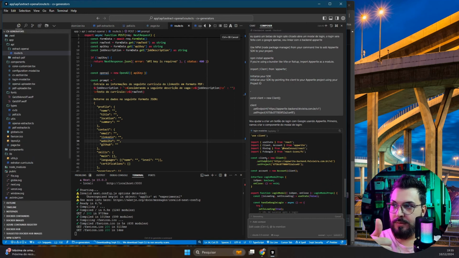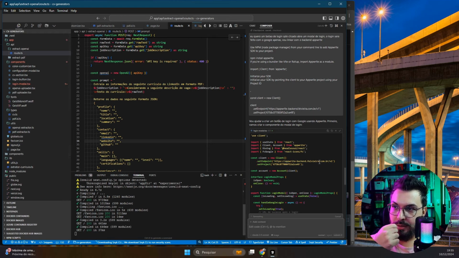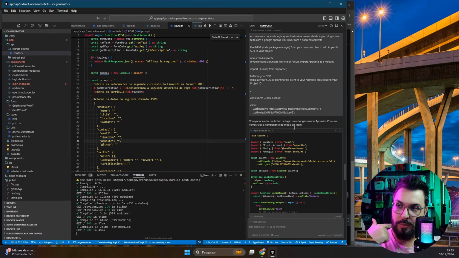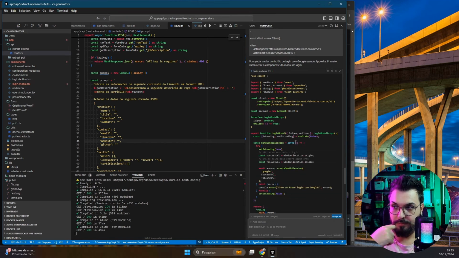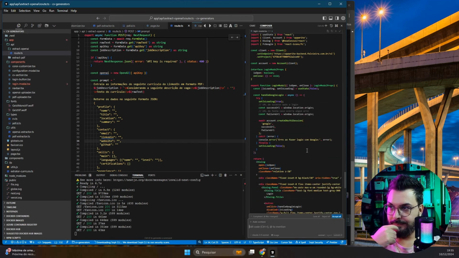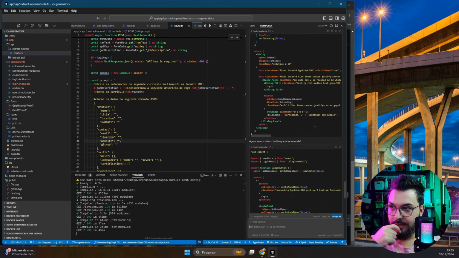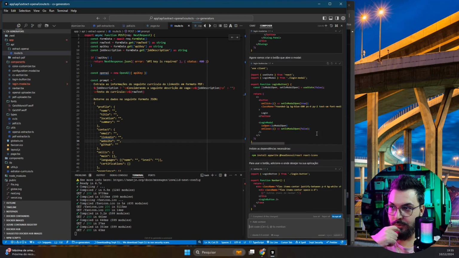Great. It has already matched our client with our project ID and the endpoint, which goes to our backend that we deployed on VPS. Great. Here's a small component, a button that opens the modal. See this guy. We need to run it to install.